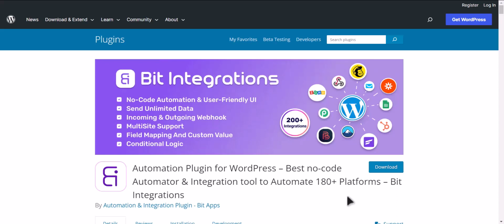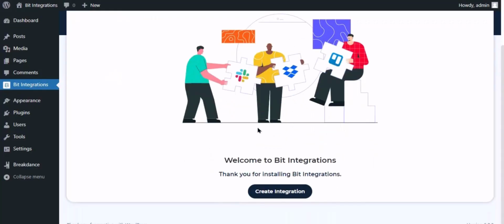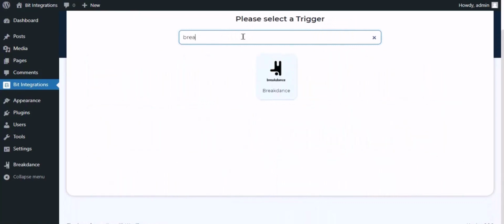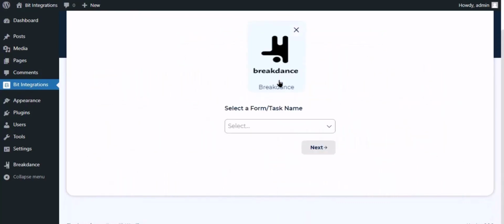I am utilizing the Bit Integrations plugin to establish a connection between these two platforms. Let's go to Bit Integration Dashboard. Now click Create Integration. Now search and select trigger, which is Breakdance. To successfully integrate with Breakdance, select Bit Integration Pro from the Forms Actions setting.